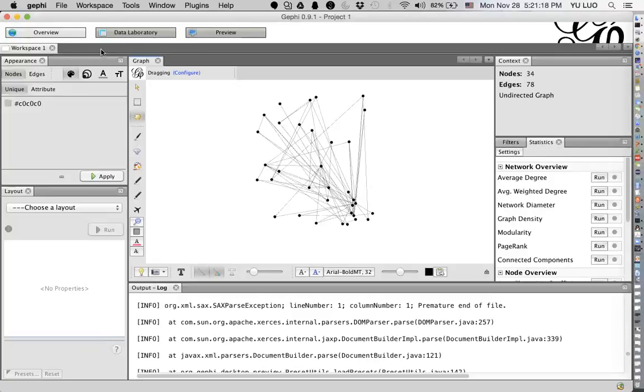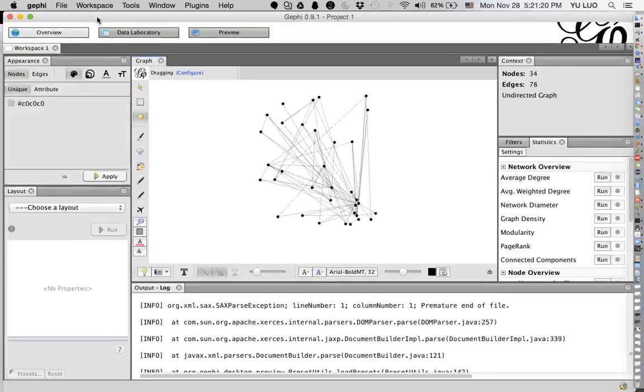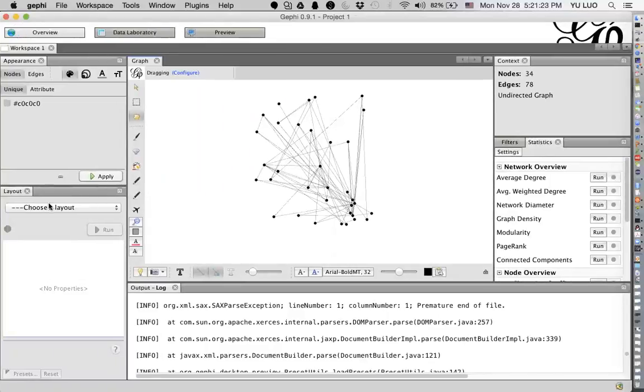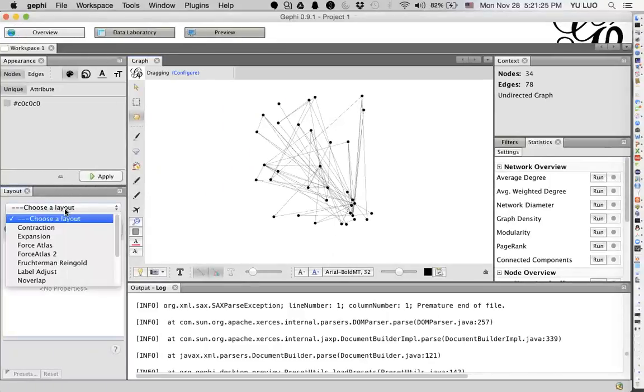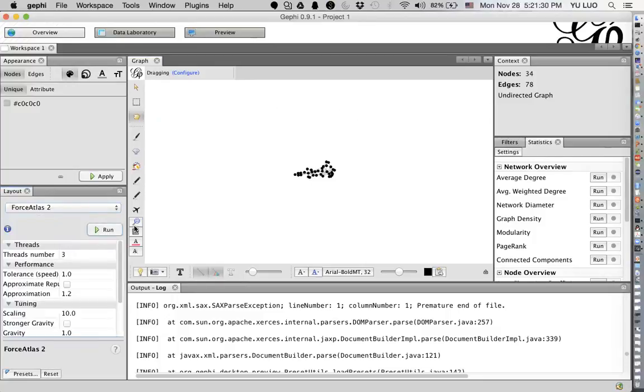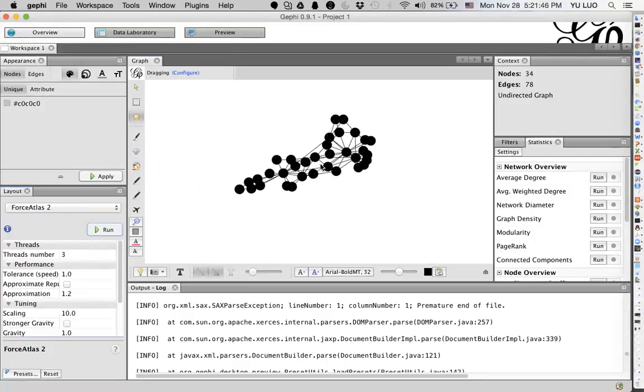So how to make this one beautiful for you to review? You can go to the layout. Just choose a layout. You can choose Force Atlas 2 and click on Run. You'll find this layout method can help to manage the network. You just run it and stop it. You can zoom in and find all nodes are there. Still, this is our raw data.